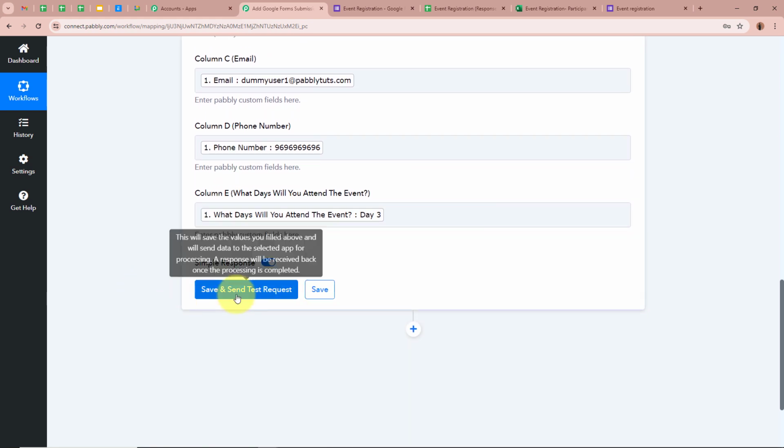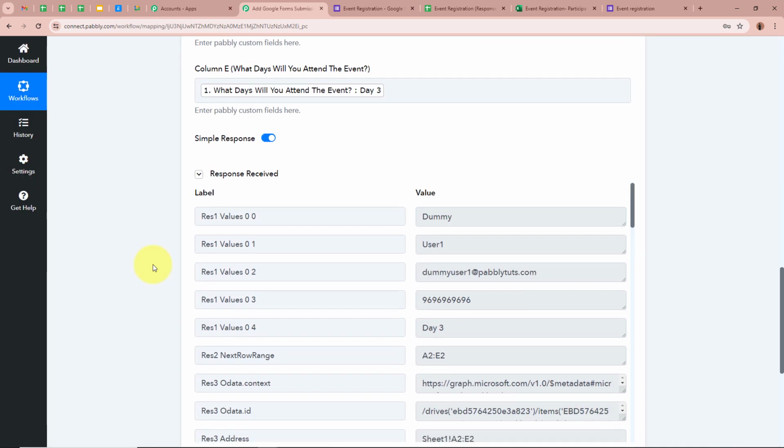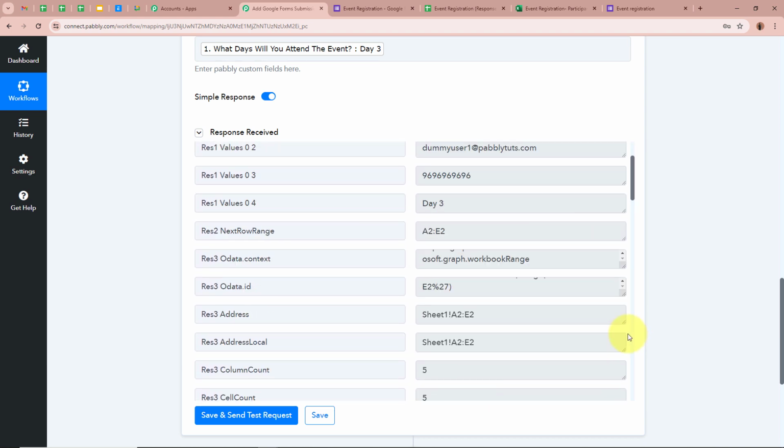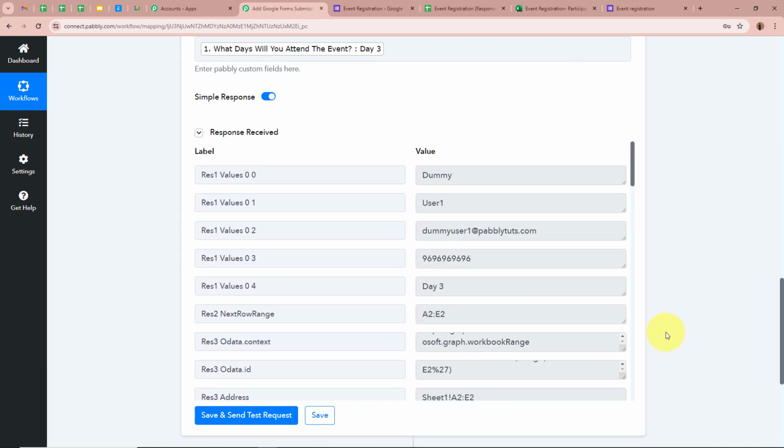After that, I'm going to click on save and send test request. As soon as I'm going to click on save and send test request, over here you can see a response is received, and this response is a positive response right over here. Now I'm going to open my worksheet that I've created in my Microsoft Excel account, and I'm going to check whether data is transferred into a Microsoft Excel worksheet or not.